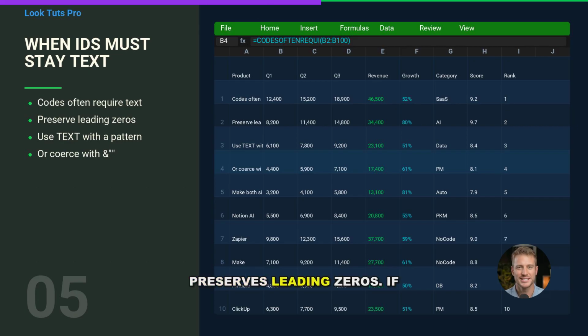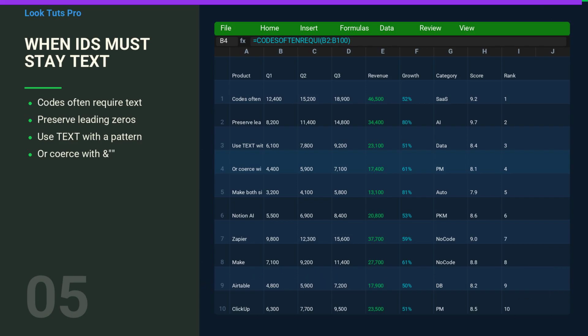That preserves leading zeros. If the IDs are variable length and you just need a plain text version, you can use TEXT(A2,"0"), or simply concatenate an empty string like A2&"", then use that coerced text as the lookup value, or apply it to the key column. The key is consistency. Both sides must become the same type, and for codes, text is often the correct type, even if it looks numeric.